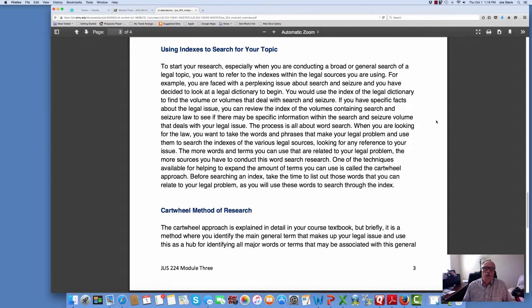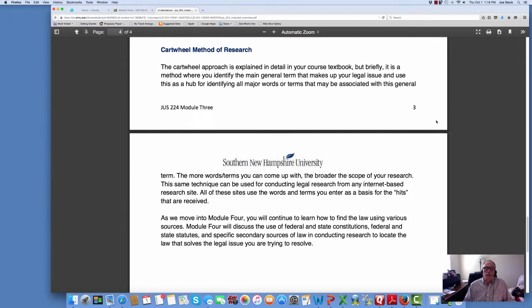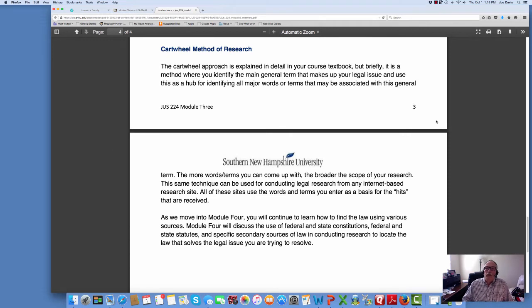Okay, you can use indexes to search for your topic. That's where it talks about it. So maybe you go to the U.S. Code, California Penal Code, the New Hampshire Penal Code, whatever it is, and you can look. If you're unsure about these things, you can use the cartwheel method to try and come up with concepts and ideas and words and things like that to help guide you.